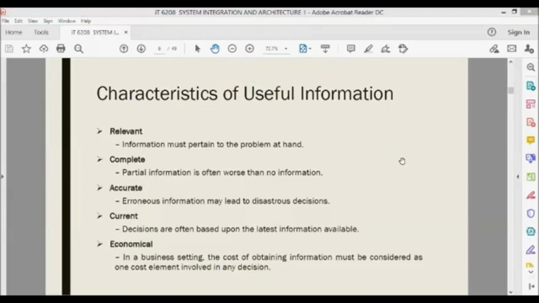So an inaccurate record of a patient, for example, may lead a doctor to harm the patient. Next characteristic is current. So decisions are often based upon the latest information available. So a short-term investment decision, for example, to purchase a stock today based on yesterday's stock prices may be a costly mistake if the stock's price has risen in the interim. So meaning what was a fact yesterday may no longer be one today.